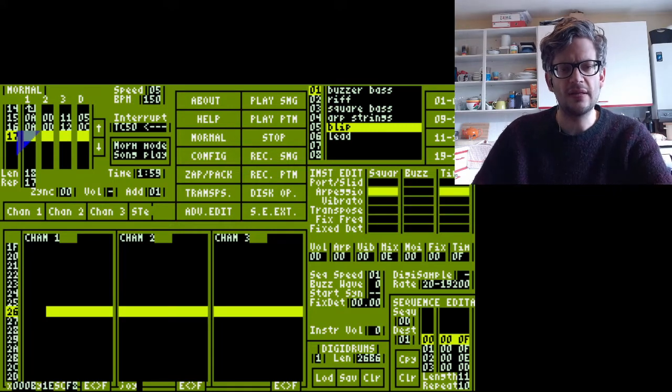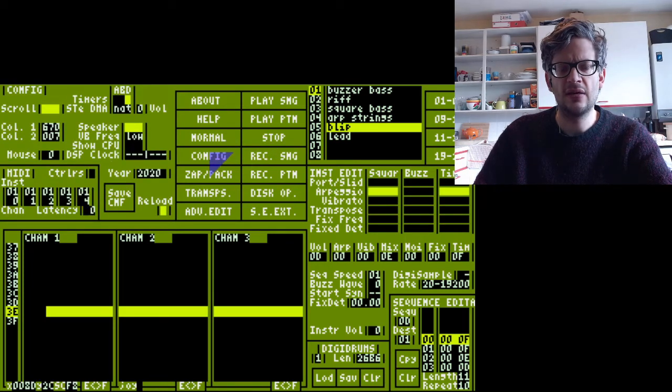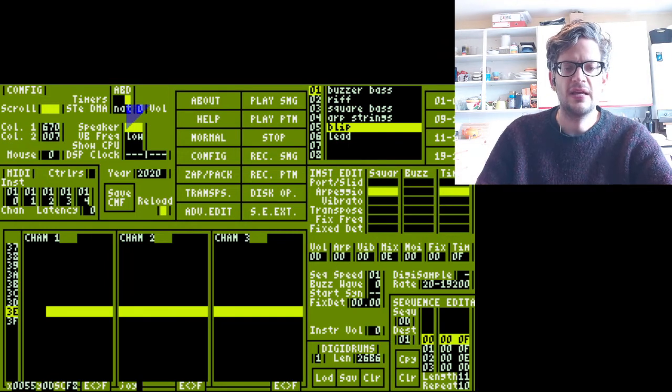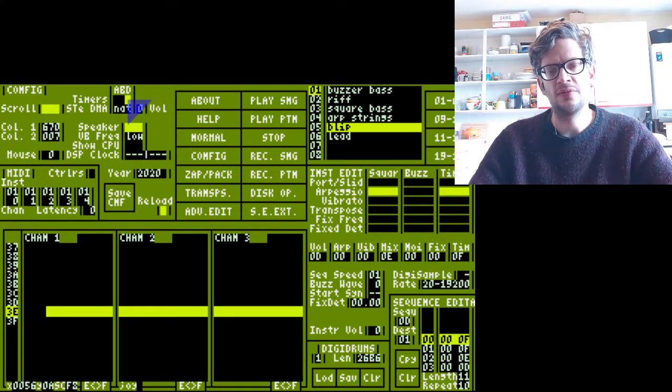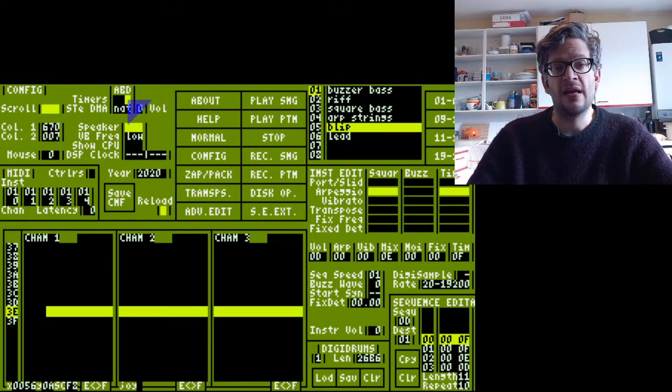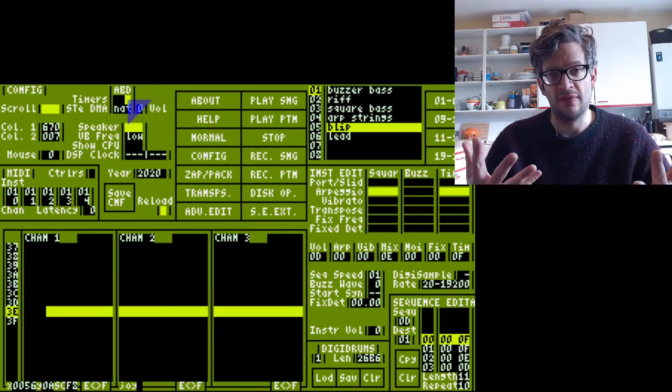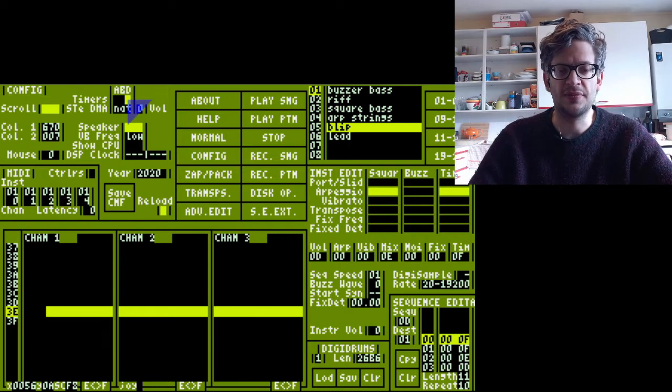Okay, there we are. So I'm going to start by showing you the config panel. As you can see here, this section, which has the timers, only has the D column selected. And that means that only one timer of the Atari is used. Now the Atari has four timers, A, B, C, and D. And D is already used as a regular interrupt to provide like a tempo clock to the track. And the other timers, A, B, and C, are used for the special effects, like digi drums or sync buzzer. So in this case, this track is only using one of those, which already will reduce CPU consumption.